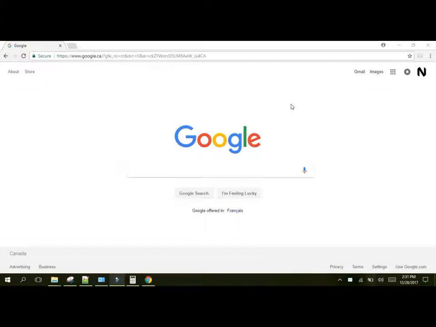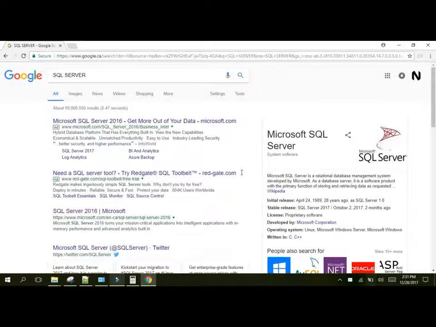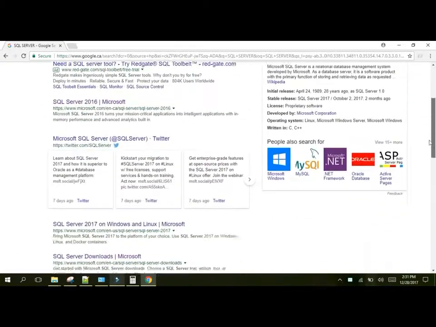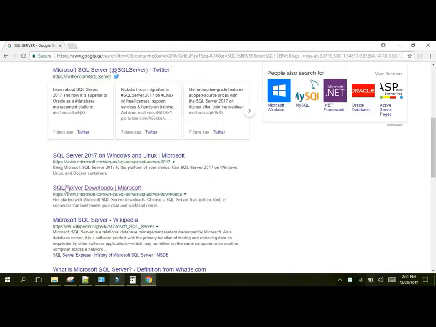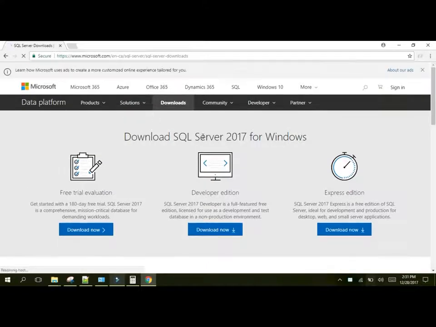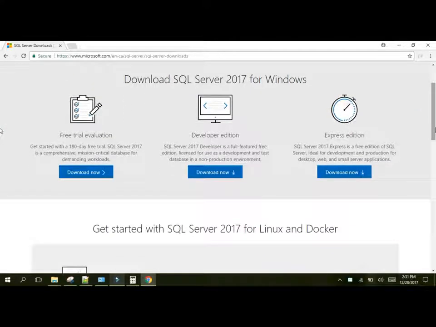So open up your favorite browser and search engine. It doesn't have to be Google, and type in SQL Server. Press enter. What we are going to be installing today is SQL Server 2017 Developer Edition. So scroll down on the links and find a link that says SQL Server Downloads. The page you'll be taken to may or may not look like this at the time of download, based on whether Microsoft changes the layout or not.